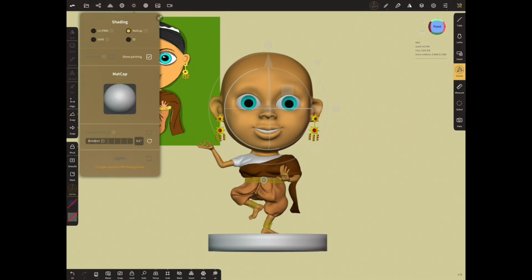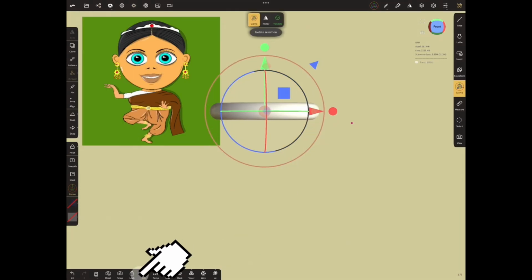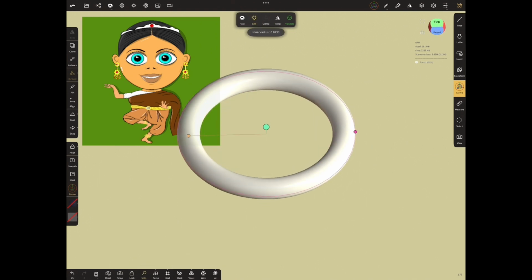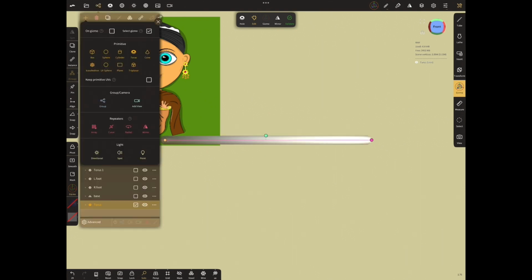Select PBR mode from Shading menu. For the bracelet, add Taurus. Tap to Solo and thin with green radius. Tap to reset view. Add sphere.